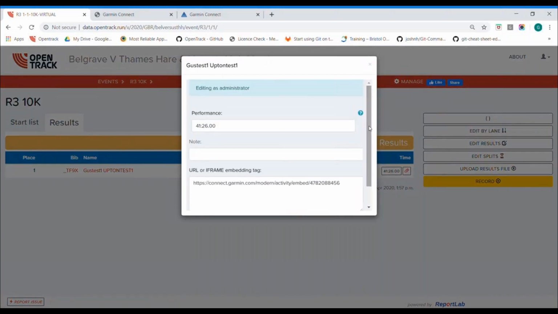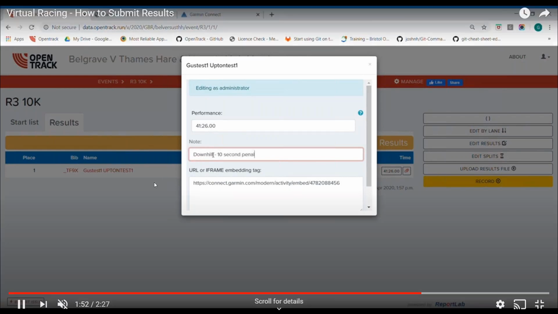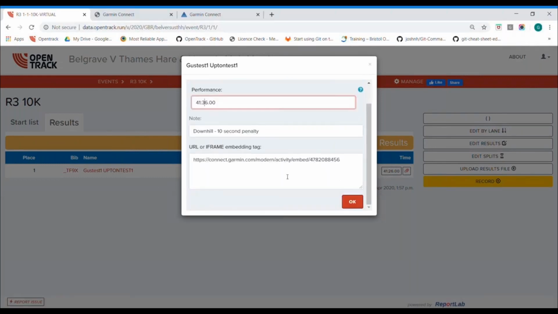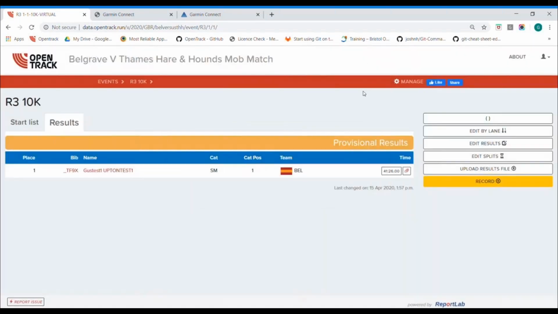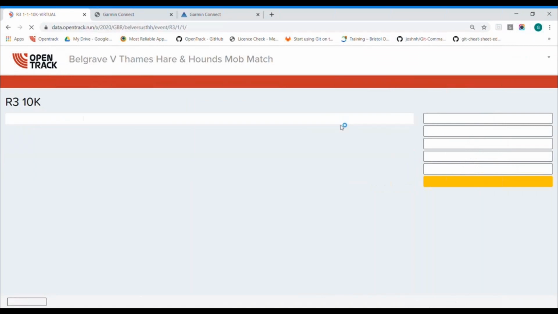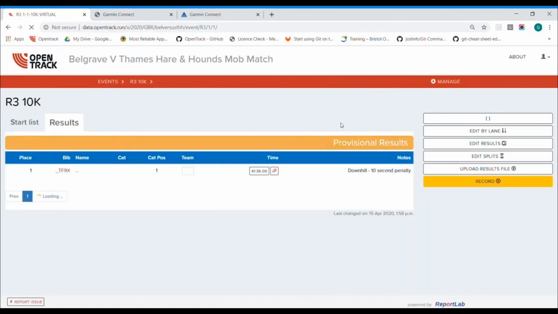As a race organizer, you can also click on this button and edit the times. So this gives you the ability to edit individual times, whether that's if they had a negative gradient overall over the race, so you see it as downhill, 10-second penalty. So you add a note, change the time. Or if you're doing a handicap, you could do this as well. And then if you just refresh the page, this will update automatically. There you go.